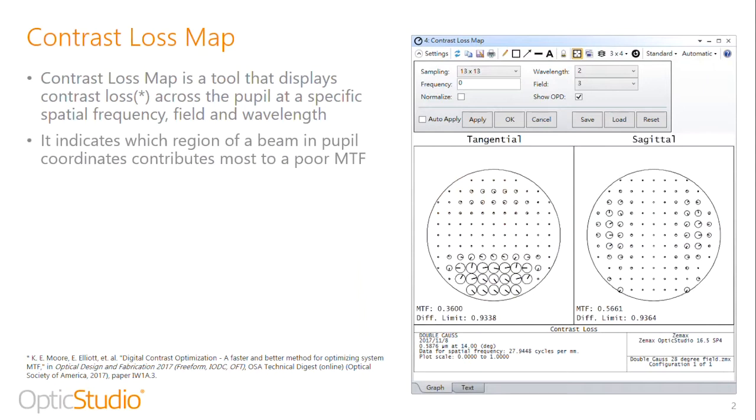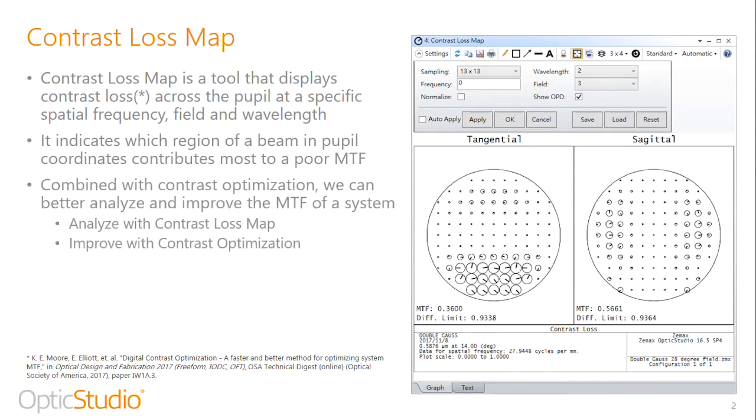As we know, MTF is one of the biggest requirements of most of the optical imaging science. If you remember, when OpticStudio 17 is released, we have introduced the contrast optimization, which is for optimizing MTF of the system. Now, in OpticStudio 17.5, we introduced the contrast loss map, which is used to analyze. We can analyze the MTF with contrast loss map and improve MTF with contrast optimization.